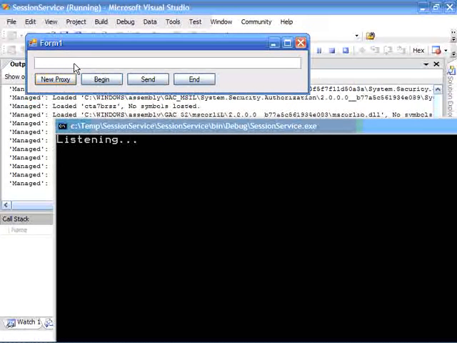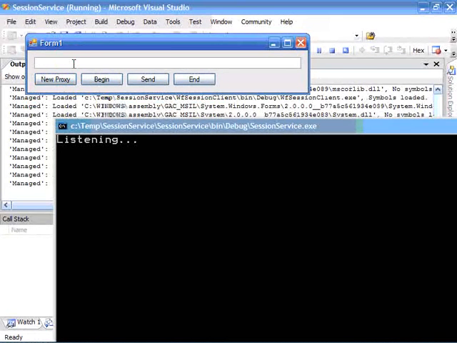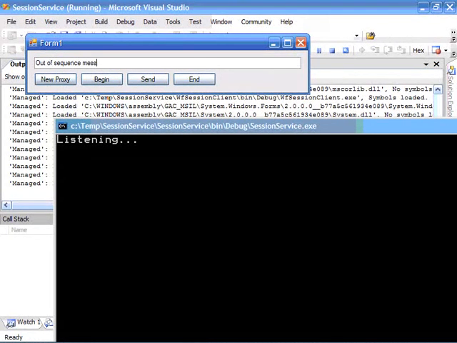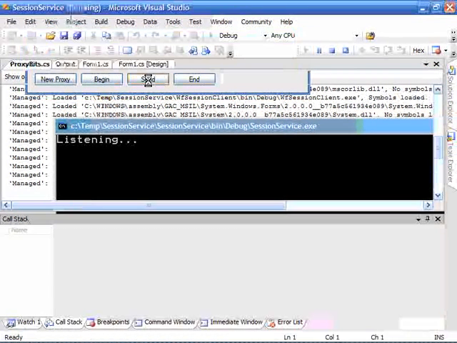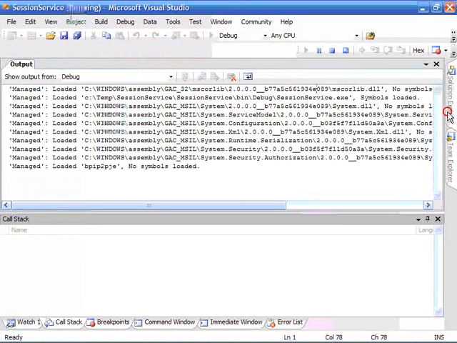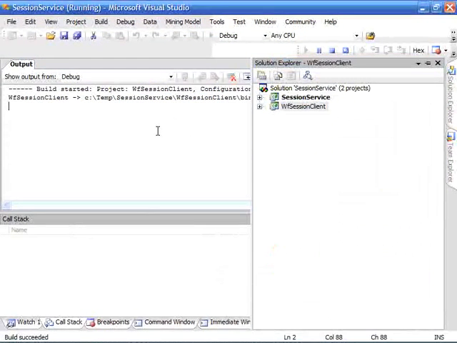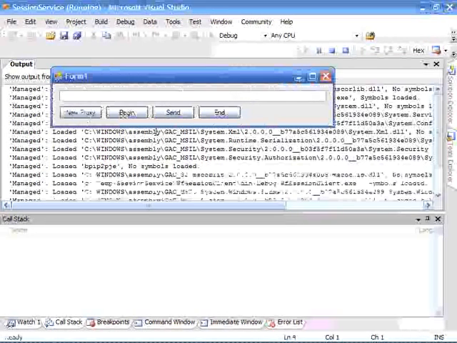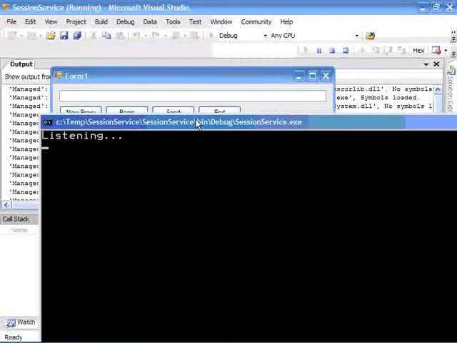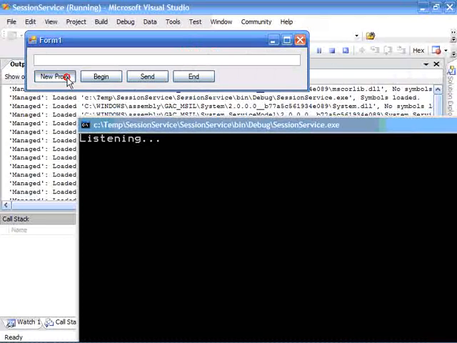Let's create the proxy. Firstly, let's try something bad. Let's send an out-of-sequence message. So if we jump straight into send, that's not the start of a session or a conversation. What it should find is that we get a failure from that. We'll bring the client back to life because we just caused it to get an unhandled exception, and have that client and service on the screen at the same time again. Let's create the proxy.